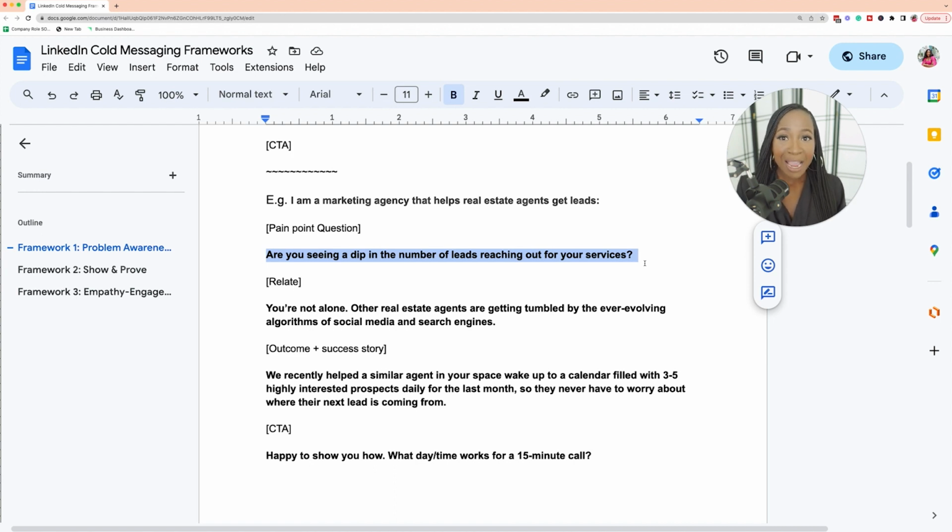So here, I'm going to paint that pain or the problem in a question. I'm framing it as a question, okay? So anytime I position the intro as a question, I'm getting them to stop, think, and they're actually going to come up with a reply in their mind, right? If somebody asks a question, your mind automatically goes into response mode. Actually relating to this, if they are struggling to get leads, their mind is going to say, yes, we're facing that issue right now, okay? And that's what's going to get them to stop scrolling and actually keep reading the next line of your message, which is to relate. You're not alone.